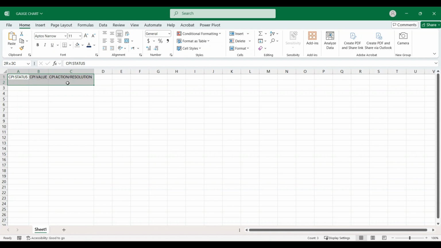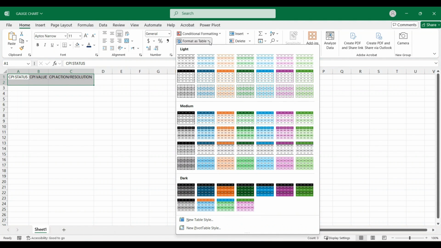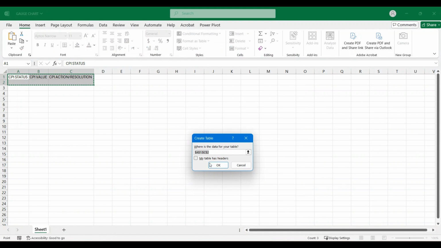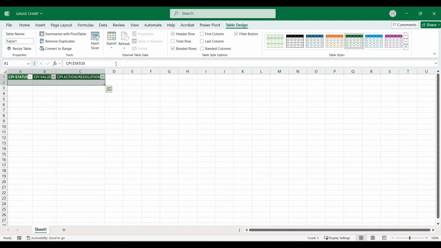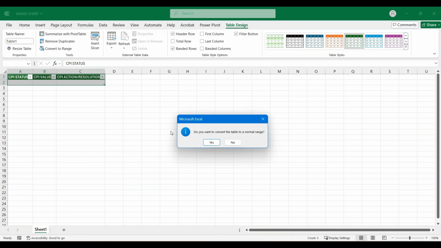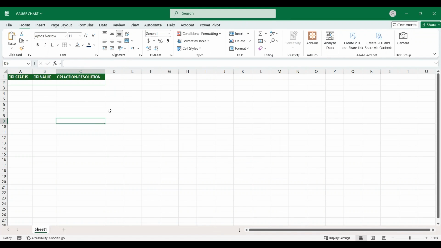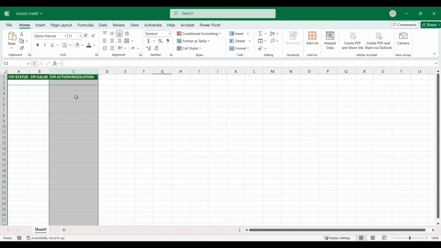Highlight the range from A1 to C2, then under Home tab select Format as Table. Choose a table style of your choice and check Mark My Table as headers, then hit OK. Again highlight the range and under the Table Design tab, click Convert to Range to maintain the color formatting while removing the table structure. This method facilitates easy application of color and styles as we input data in cells without the need for manual adjustments.